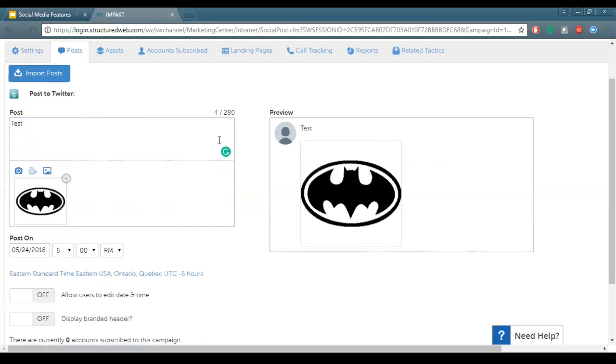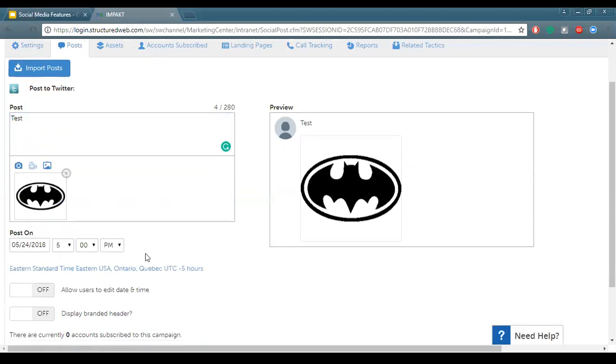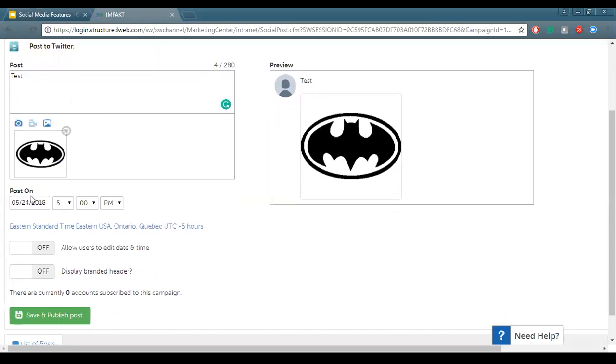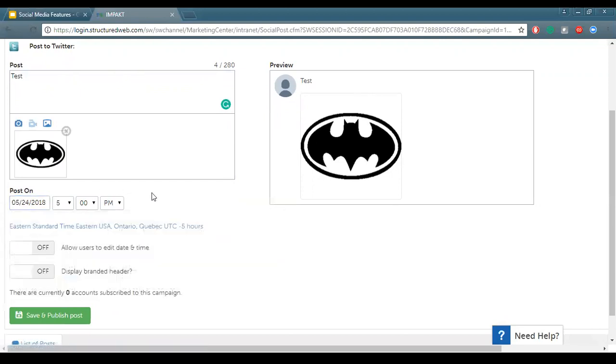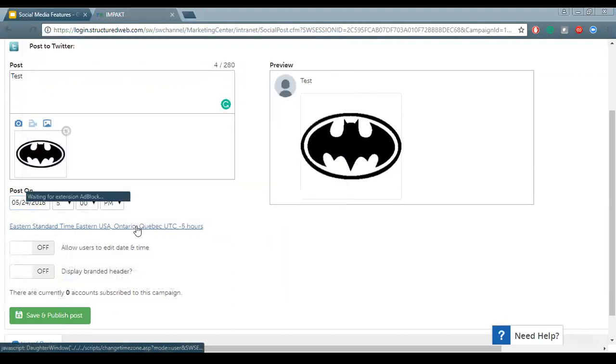Once you have selected what you want the post to be, you also need to choose the date when you want the post to be actually posted. You can do so by clicking on the calendar right here. You can choose the month and the time, and you can change time zones by clicking on the Eastern Standard Time right there.